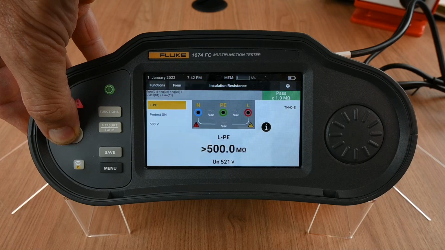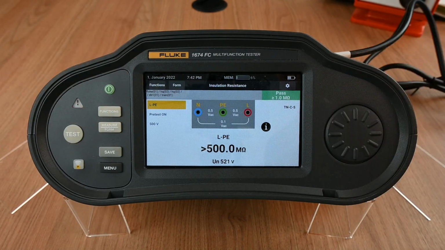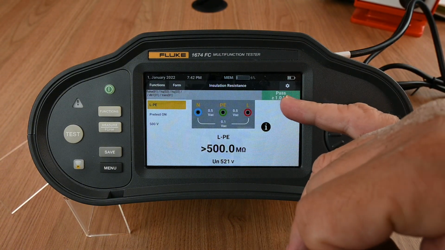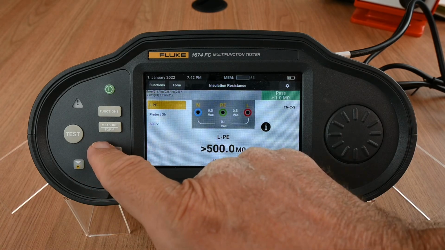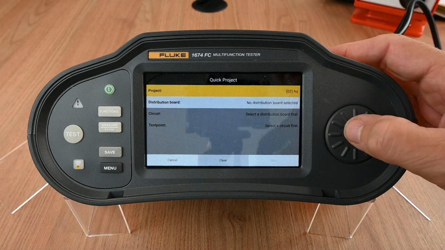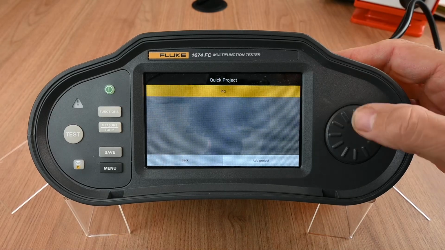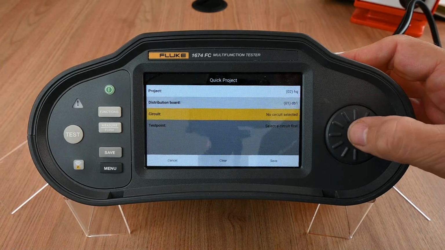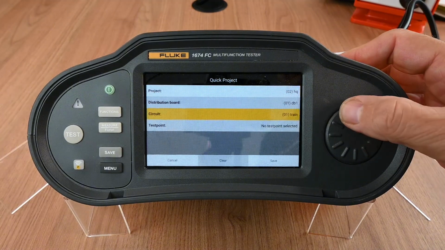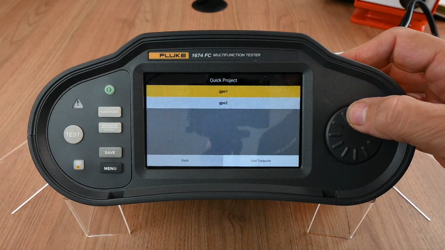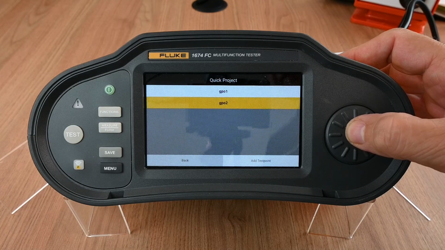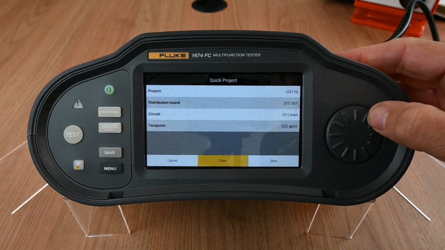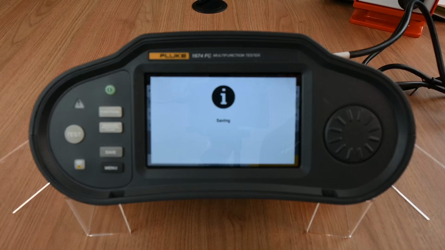And you have to wait until it gets a result. So now we've got a result of greater than 500 megaohms. The limit is 1 megaohm. So what we're doing then is saving that. We go into the quick save project. We have to define where we want to save it. So we save the distribution board, then we go to the circuit, and then we go to the test point, and we'll call that test point 2 because we've got a reading for test point 1. Just create that, and we can then cursor down using the rotary dial and press save.